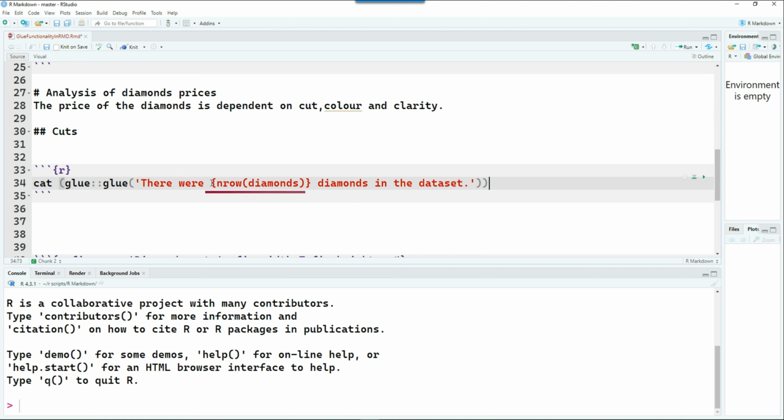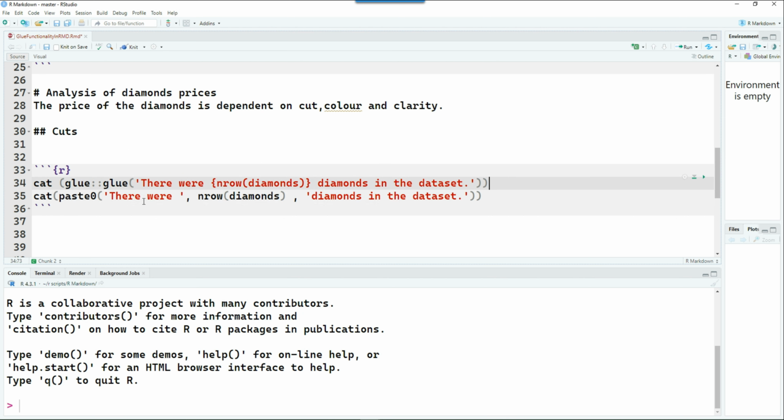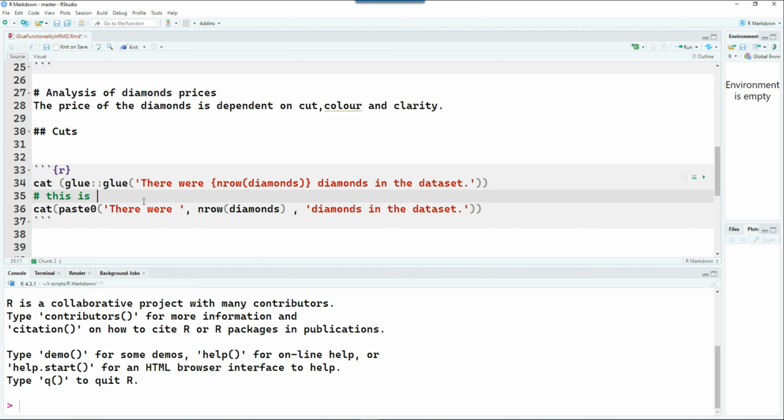and say there were n row diamonds. So whatever you want to put in the curly braces gets evaluated. But there's obviously a different way of doing that. You can also use the paste syntax or the paste0 syntax. I prefer to use glue because glue is much more powerful than simply paste. So you could have done something like this as well. Both will produce the same result, but glue is much more powerful when it comes to some other applications. Both of them, identical, would do exactly the same thing.